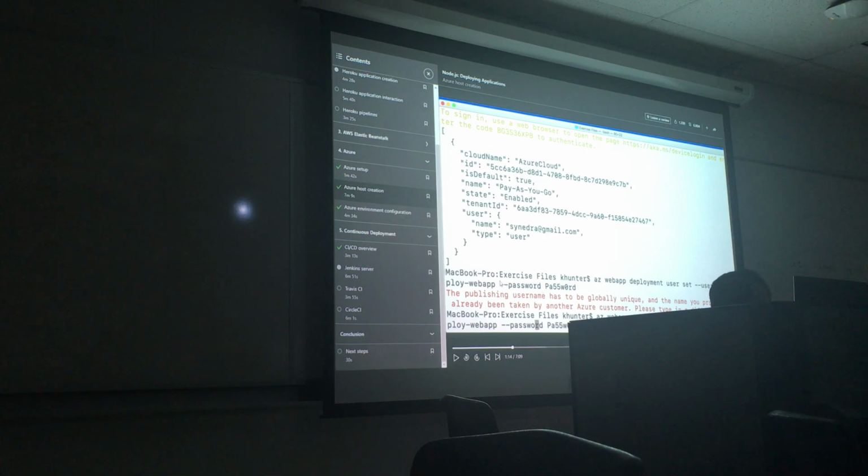Can you type that script and let's see if the username or the password has been taken. If you use a new password, make sure you write it down. If you're not using your college email password, make sure you write it down somewhere, right? You might still need it. So you have az webapp deployment user set --user-name deploy-web-app --password, then you put in the password you want to use. Deploy-web-app would be the username?